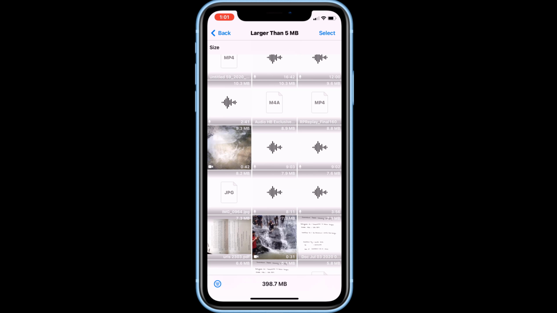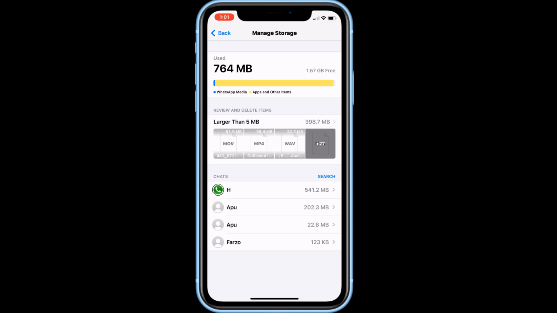Once that's done, you'll see the bar at the top of the page show the new reduced amount of storage that's being used by your WhatsApp data. That's all it takes to clear up your WhatsApp storage space.